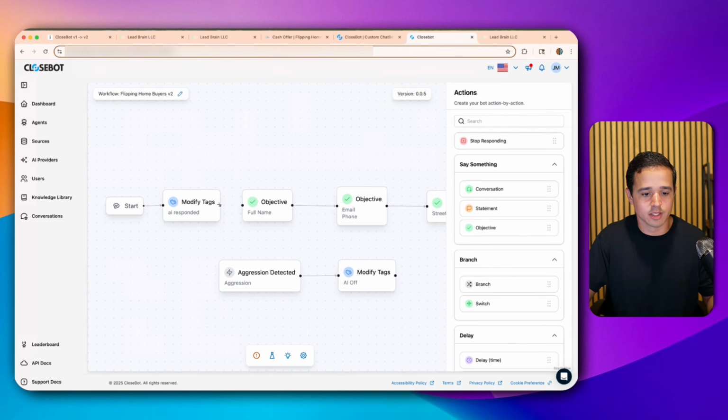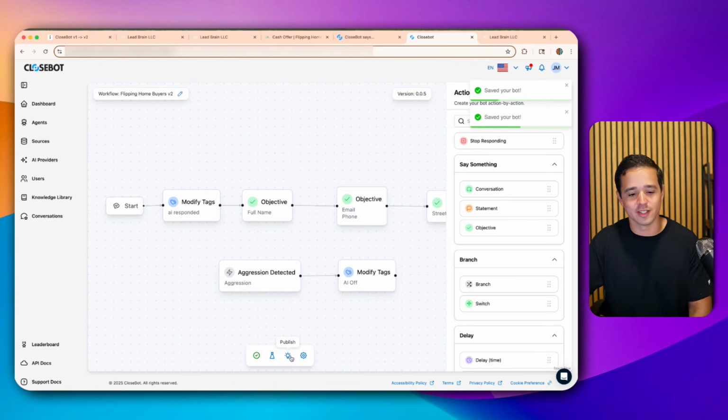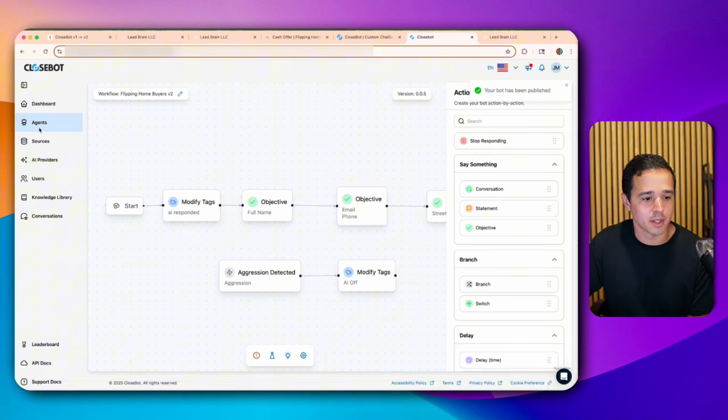CloseBot, it'd be awesome if you guys had a cleanup feature where you can just clean up the canvas and it automatically organizes everything. Probably super low on your priority list, but I think it would be a nice feature add to the UI. Okay, bot's been published. We're good to go.